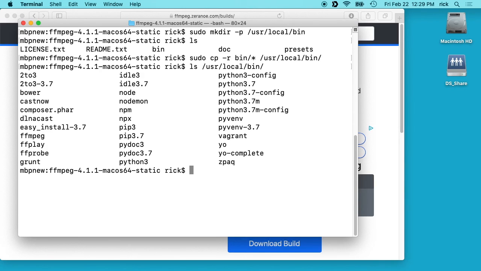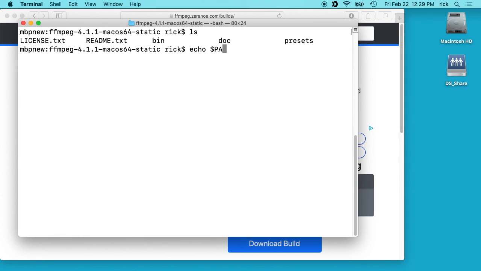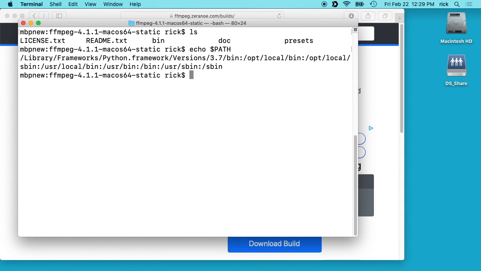It doesn't necessarily mean they work. What you need to do is you need to make sure your path is correct. So what we can do here is we can type in echo space $, and then capital PATH, and this will list out our path. And you want to look in here and see if the directory you put them in is in your path. So here we see usr local bin, which is where we put them.